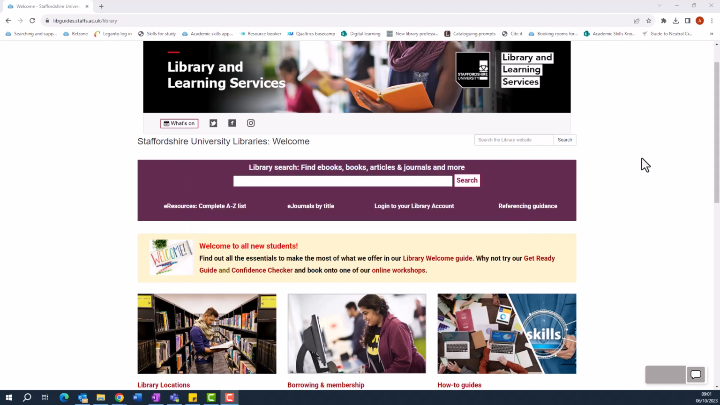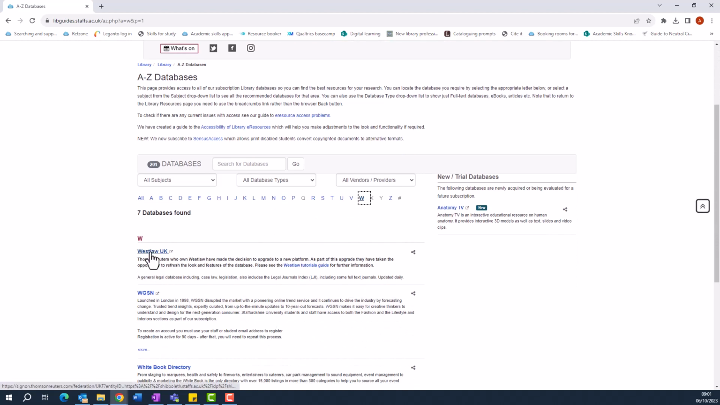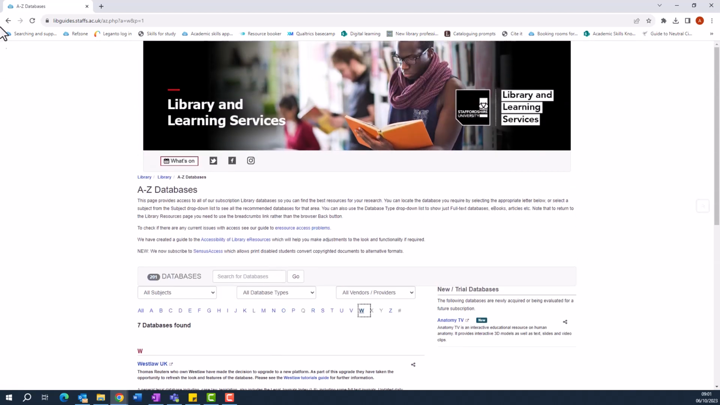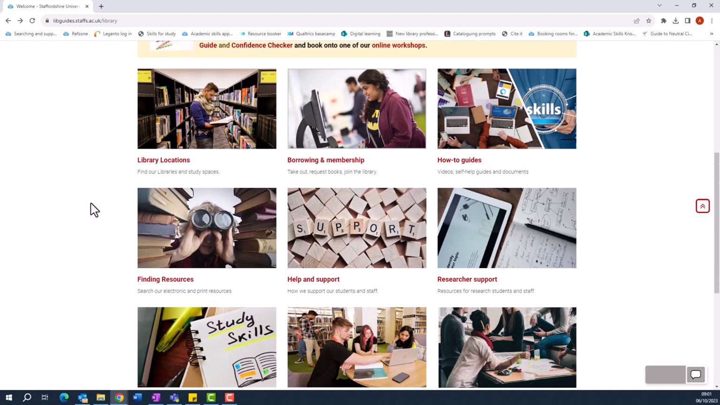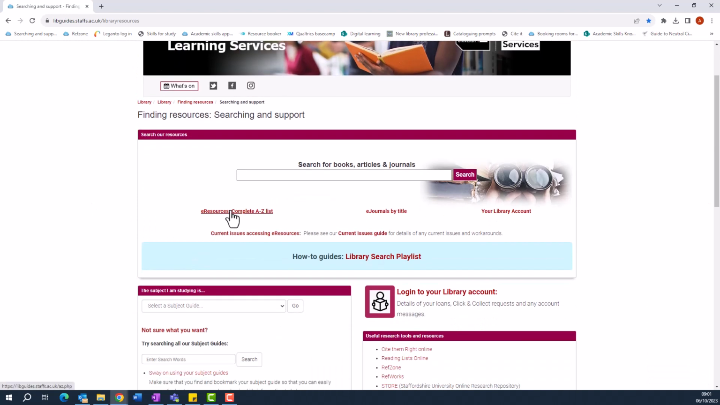There are a few different ways that you can access the database. Firstly, you can use the eResources A to Z list on the library homepage, navigate to the appropriate letter on the alphabet, and access Westlaw from here. Alternatively, using the Finding Resources page, you can follow the same instructions.